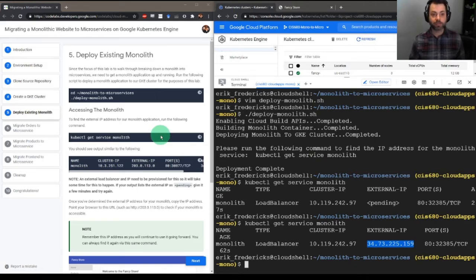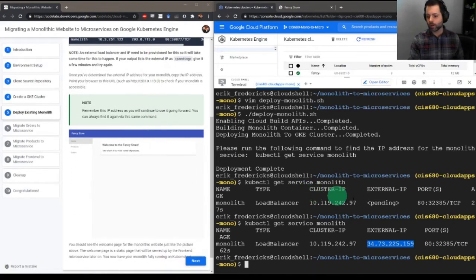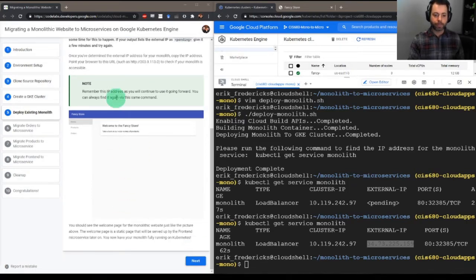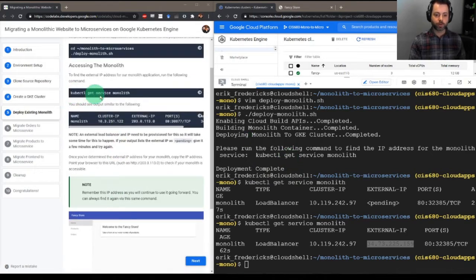And it's load balanced. It's a big application. We want to break it up into pieces. It is possible that the IP address changes over time too. Sorry, I was also doing something else. So we'll get rid of that little bleep. So we have an application, right? Remember this IP address as you will continue to use it going forward. So that IP, don't forget it. And we have the kubectl get service monolith command to look that up if we need to.